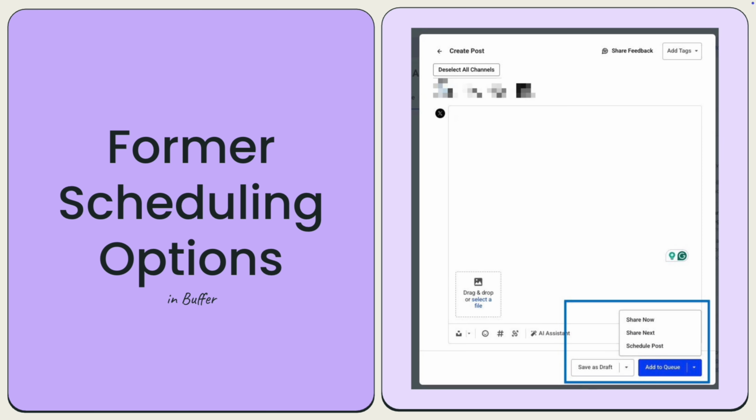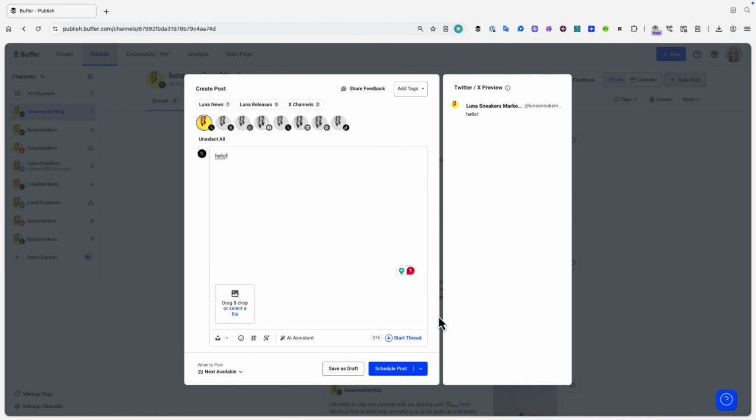You're probably used to seeing scheduling options in your Composer that look like these. In the new experience, you'll find all of the same functionality, but organized differently and with a special added feature, which I'll show you in just a minute. Each time you go to schedule your post, you'll simply click the Schedule Post button in the lower right.